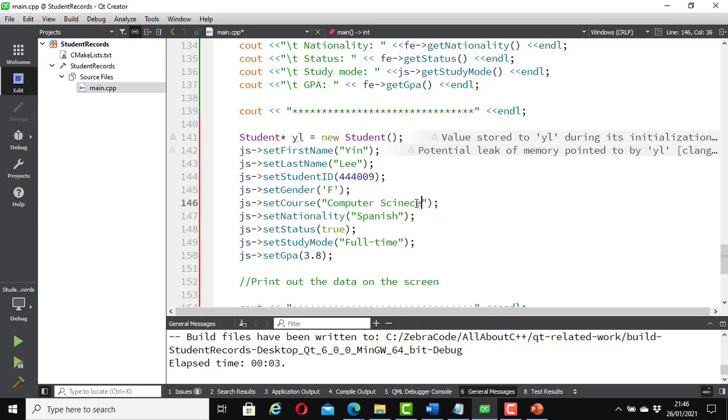Computer science. And nationality, Chinese. Status, she's enrolled, so we leave that one as true. Full-time, she's a full-time student. We can put this one as 3.4. So we need to change everything here as well. YL for Yinli.